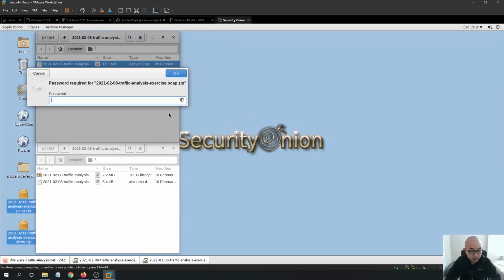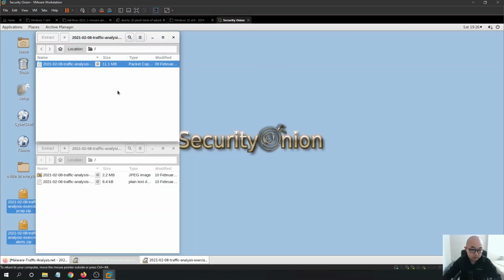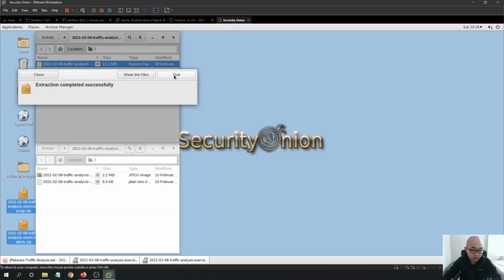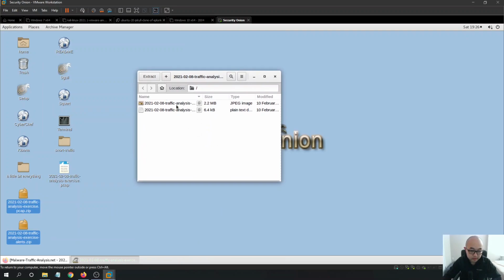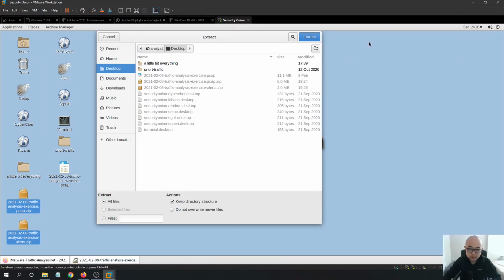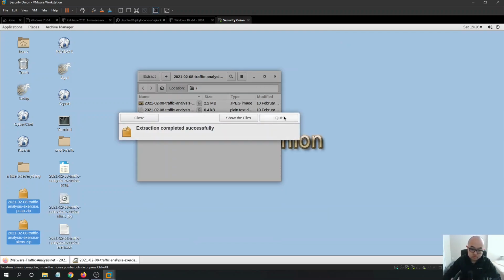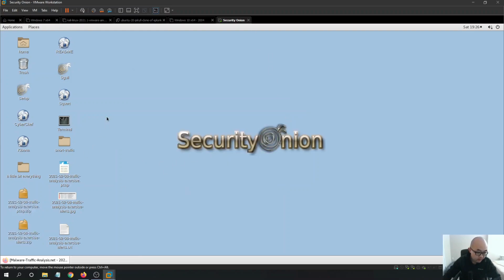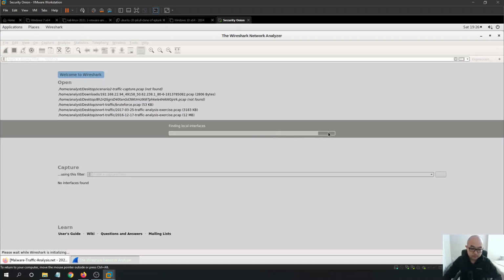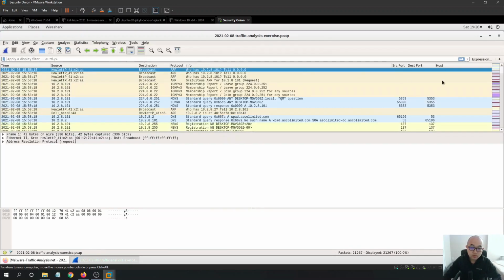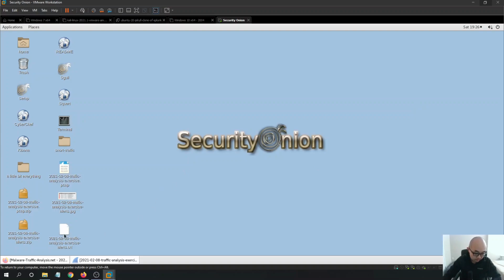Everything from malware-traffic-analysis.net has the password "infected", so you need to use it to extract the zip file. Let's first open this pcap file, and then let's also look through the IDS alerts.